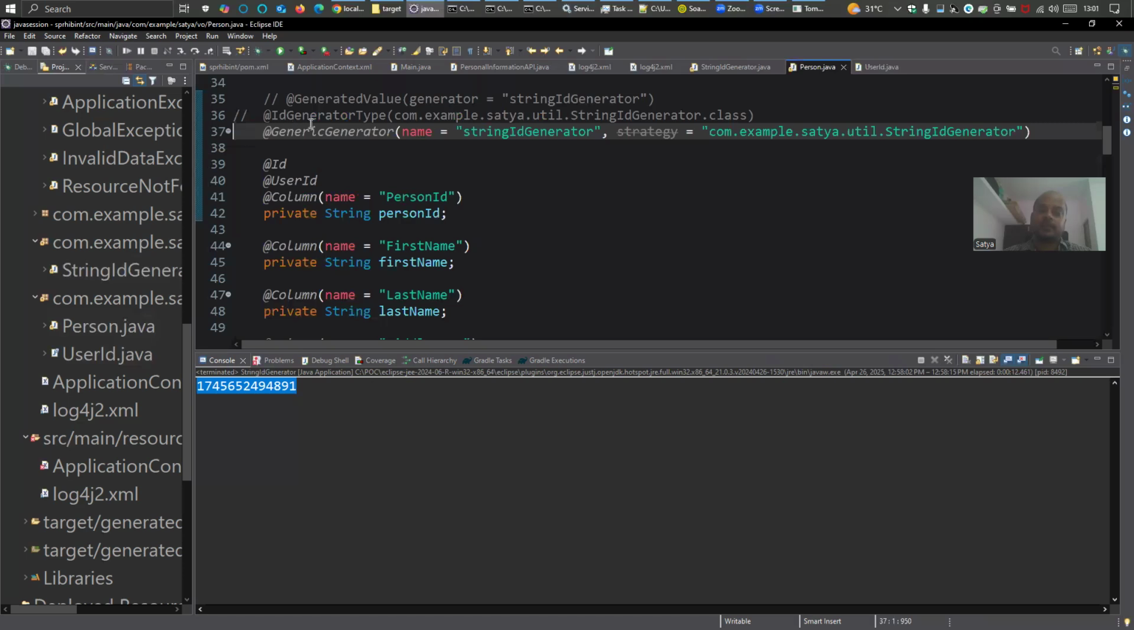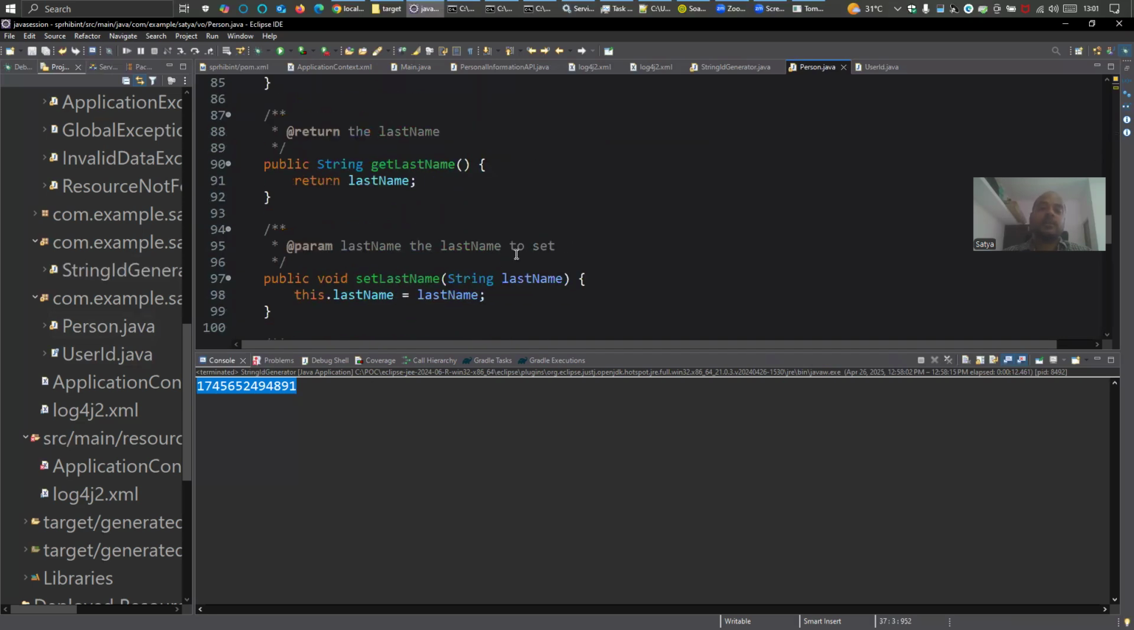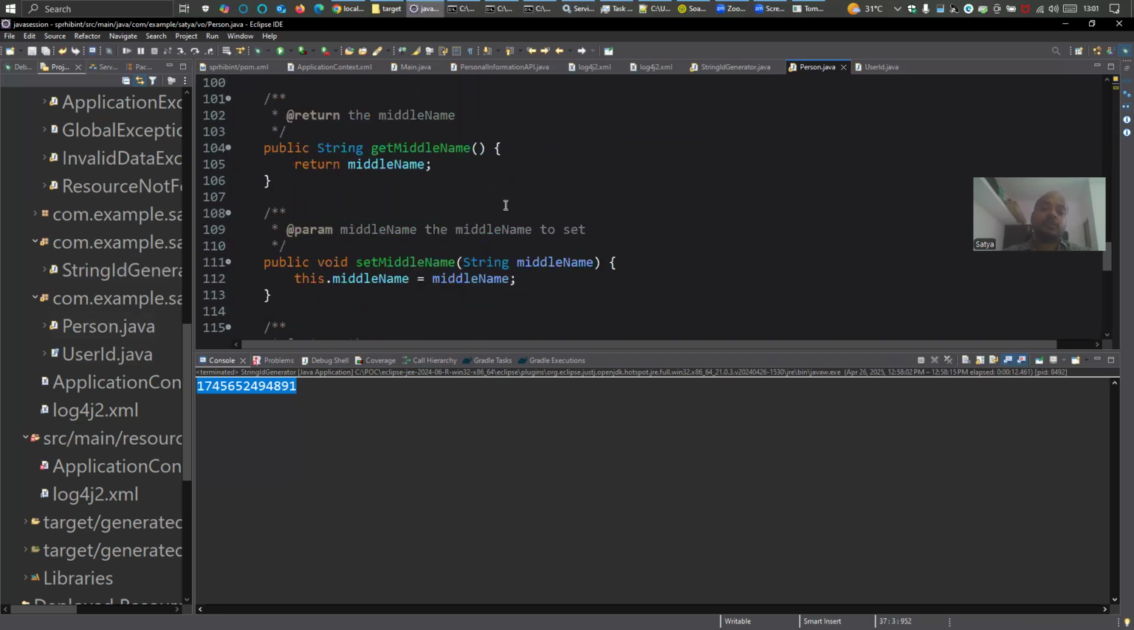Right? So this is how the ID is getting generated when you send a request without a person ID. It will generate the ID, put it into the person object, and create the person object. I can show you that again using the main method also here, because this application also will run through the main method.